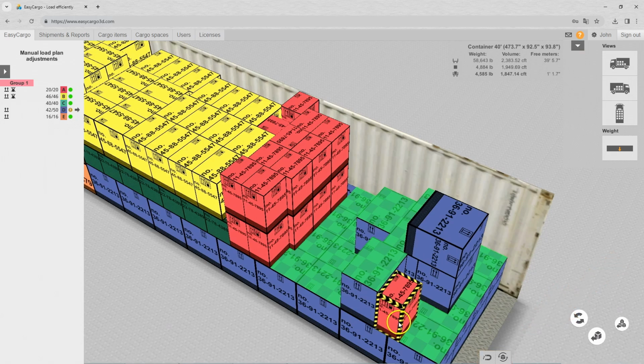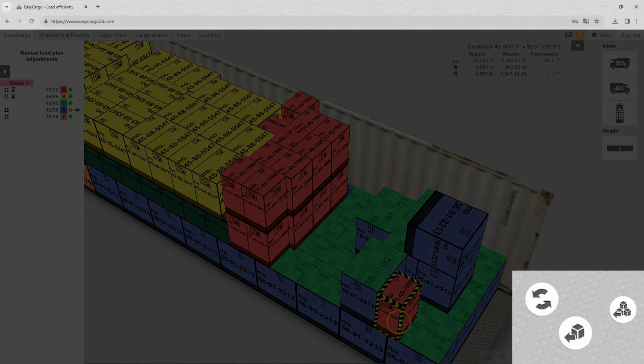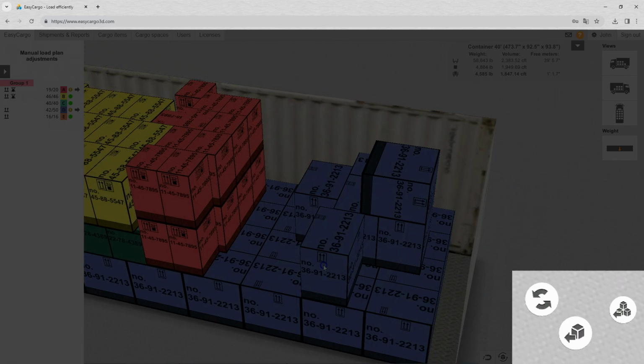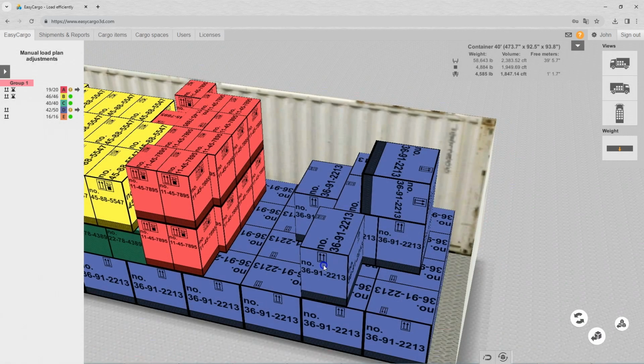For now, we'll remove the item from the load plan. You can do this either with this button or by pressing the delete key. If you'd like to remove all items from the load plan, click this button. Then you can create the entire load plan manually. In the resulting list of cargo items, you can see that item A has been removed.